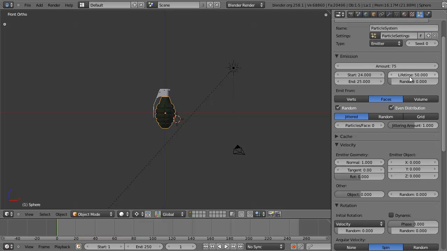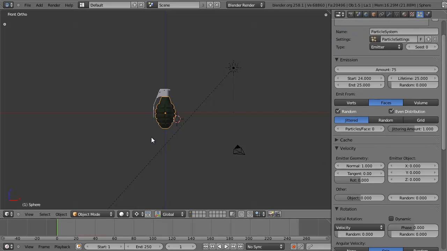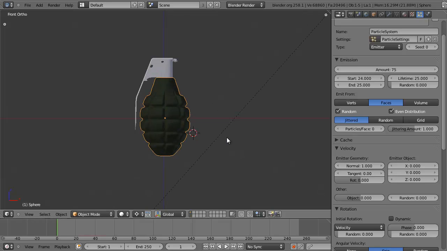Let me just check everything. Lifetime, set that to 25. It's going to be a very short animation, 2 seconds long. So 1 second as the grenade flies through the air, and then another second as it explodes. So very quick. Now the normal amount is very important. That is essentially how fast the particles are going to be emitted when it explodes. If you're doing a really slow motion explosion, like I did for a little test animation, which I'll show you at the end.